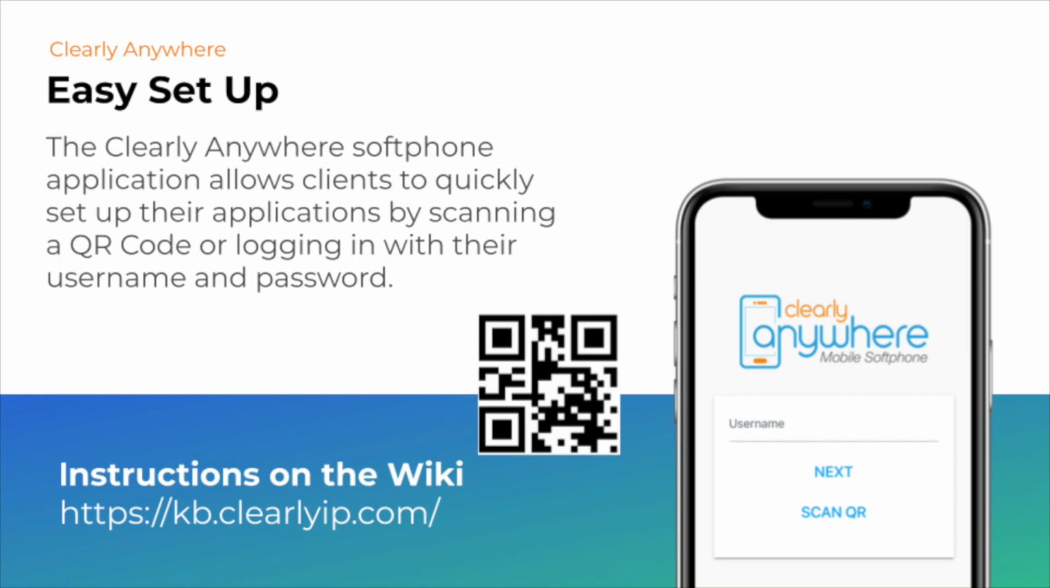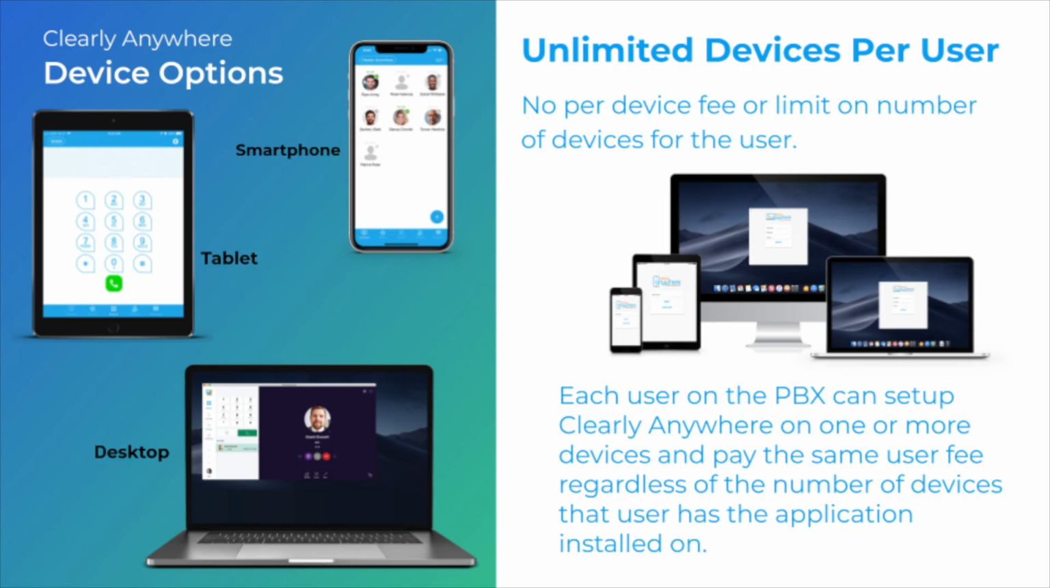Setting up Clearly Anywhere is super easy. You can either take a picture of a QR code or simply type in your SIP username and password for your extension. We can install Clearly Anywhere on a smartphone, a tablet, a laptop, and we allow users to install it on as many devices as they need. A lot of other vendors restrict the number of devices that an extension can be installed on, but we do not.